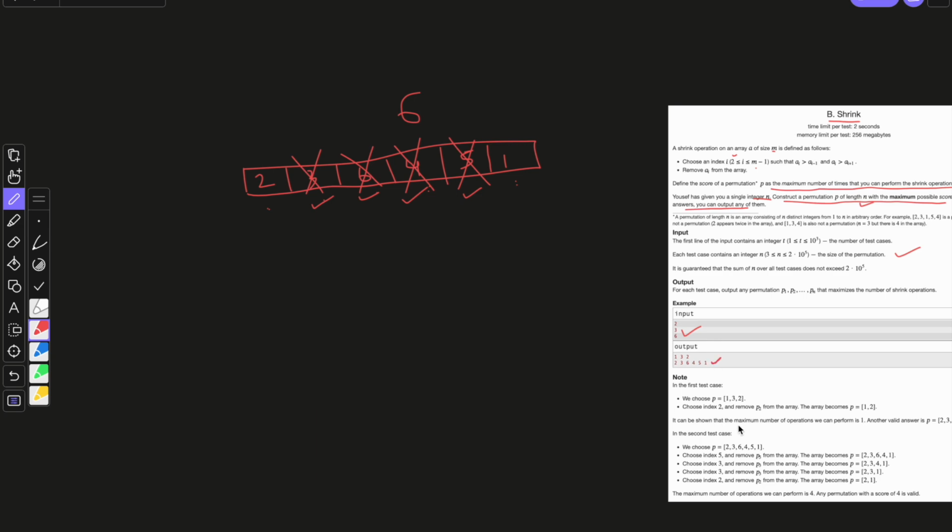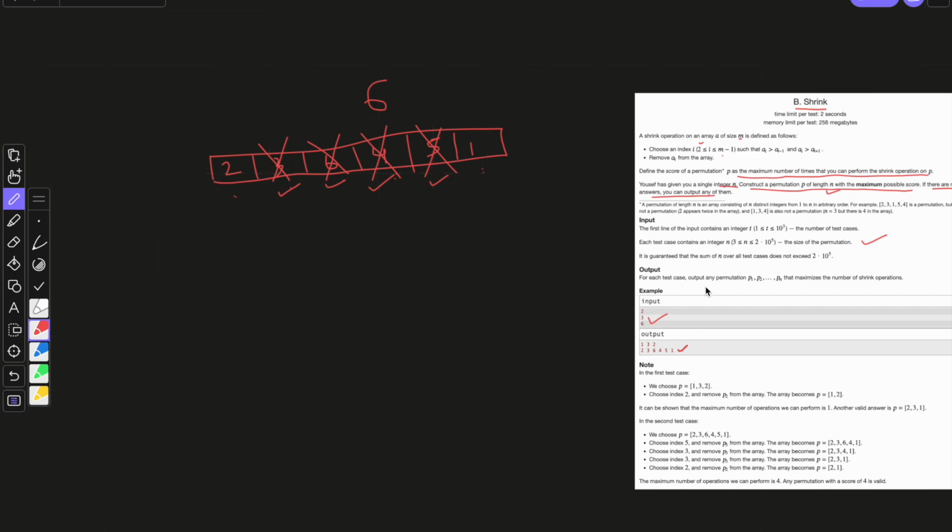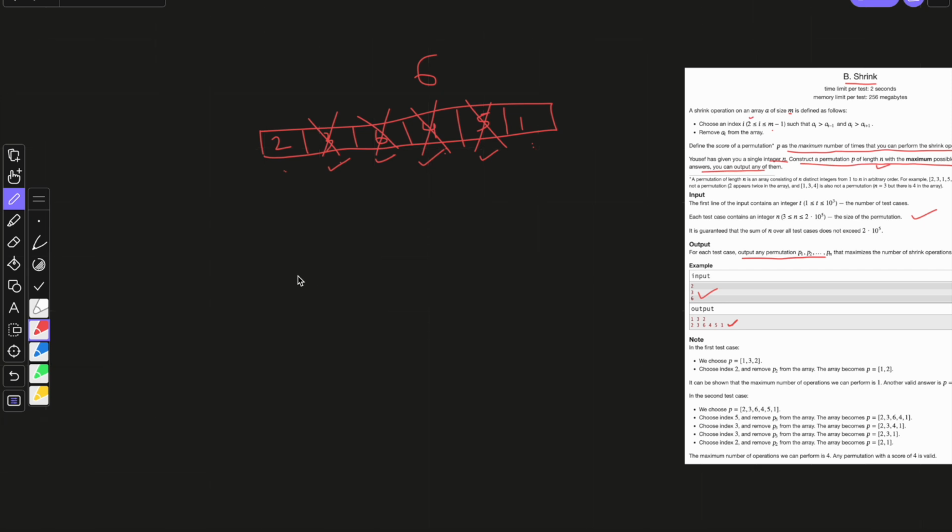We can output any permutation. Okay, so we can solve it like this. Let's make an array that has 6 elements. Let's fill the first position with 2. Fill 2 here. Let's fill the last position with 1. Okay.